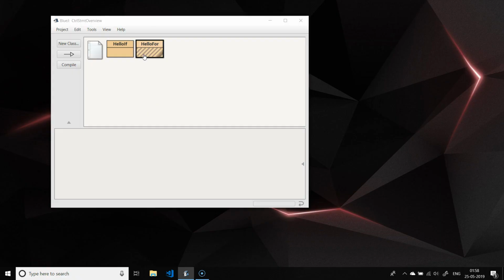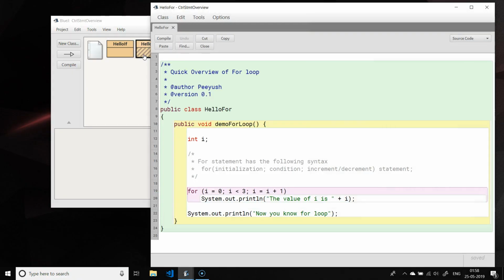Hello for class will help us to understand for loop. We have a variable I here which is of type integer. Then we have a for loop which contains a println statement inside it. Let's execute the demo for loop method and see what is the output.